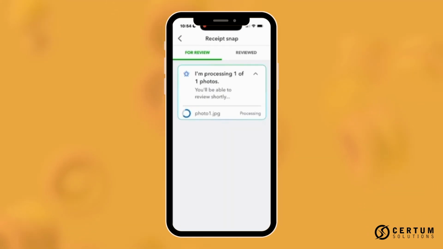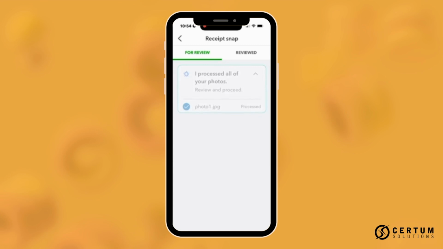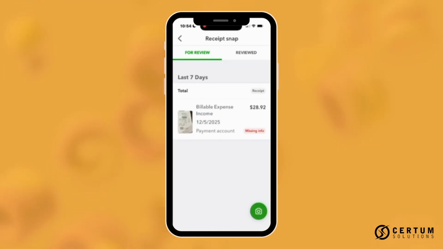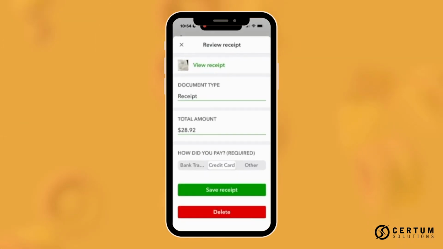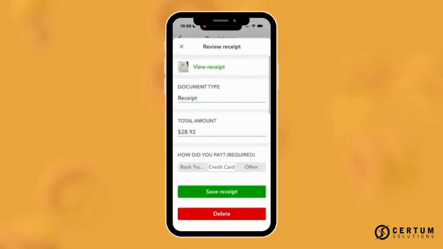A little message will come up saying essentially that the photo or photos are being processed, and that'll come through. It of course will take longer if you have more. And then it will show your receipt snap at the top. It'll show for review and reviewed tabs. Any new receipts that you just snapped will be in the for review tab. And as you can see, there's one here for me. If you tap that, you can view the receipt at the top.